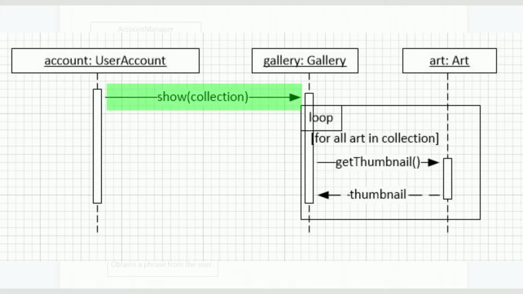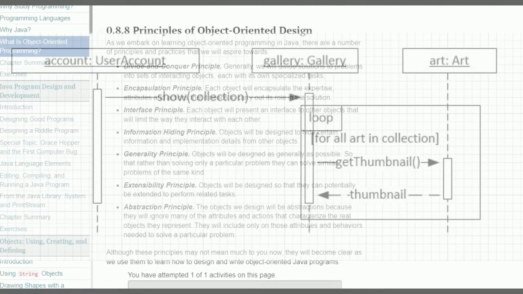The user account object might send the gallery object the show message, passing a reference to its collection. The gallery object might then send a get thumbnail message to each art object in the collection, or to as many art objects that can fit in the gallery window. Now the gallery implementation team knows to create a public show method that takes a collection parameter, and they know exactly how to interact with the other objects to implement the method.